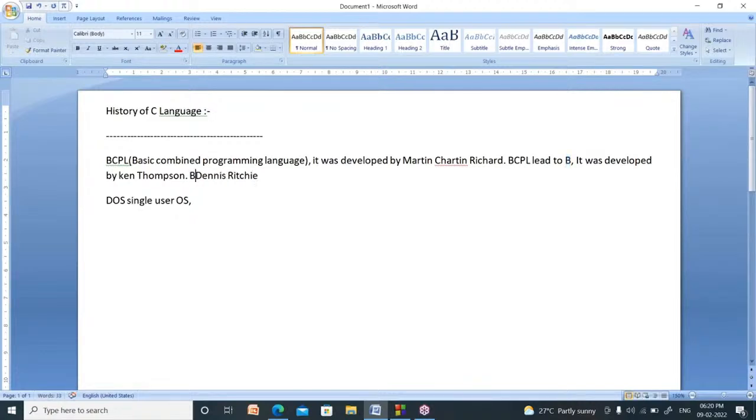The languages BCPL and B are both typeless programming languages. What is the meaning of typeless? In C language, we can find data types like characters, integer, float, double. But in BCPL and B, there are no data types. A language without any data type is called a typeless programming language. So these two are typeless programming languages.